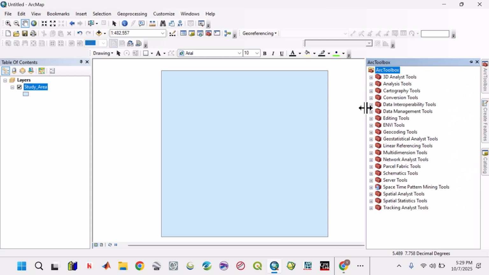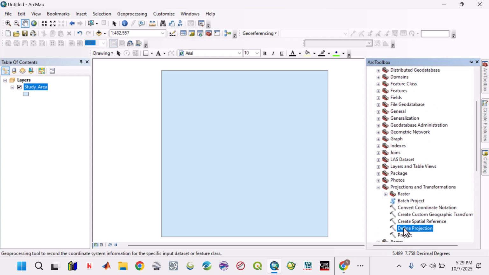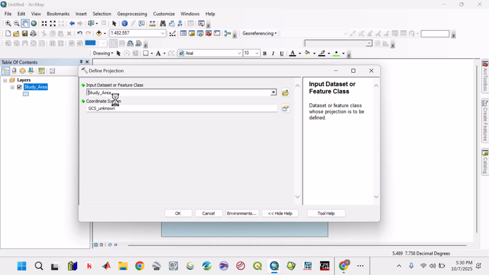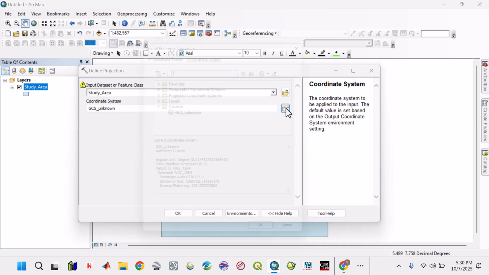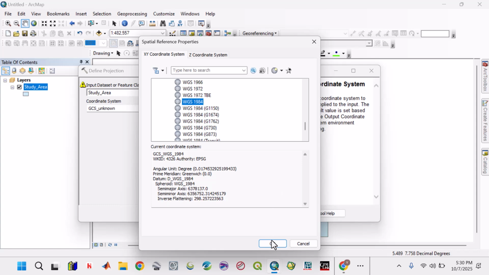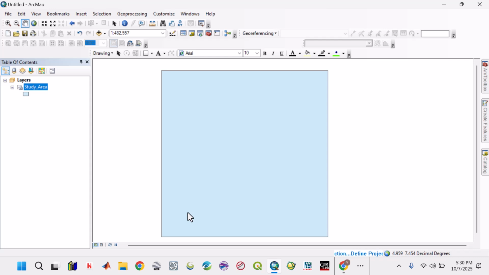So now we'll go to data management tools, then projections. Then we'll say define projection for the study area first. Then click on this, then study area. We need to define the projection for the one we want to work on first. It says unknown, so click on this. Then all you need to do is come here. It says unknown. You go to geographic coordinate system, WGS 1984, see it here, that is in degrees. Then click OK. Now you see it has done.